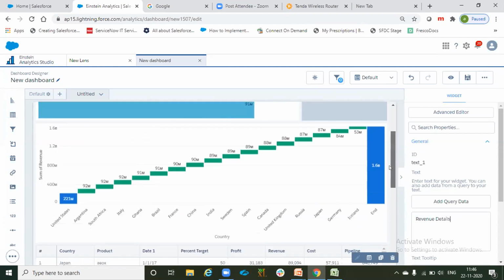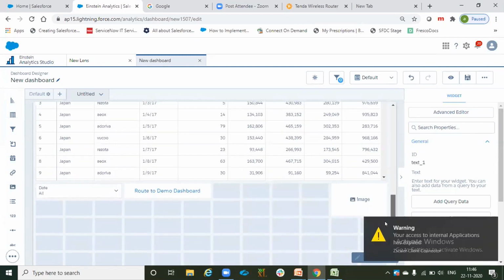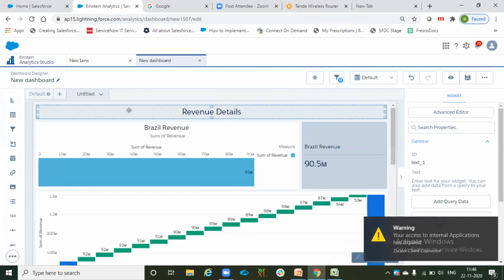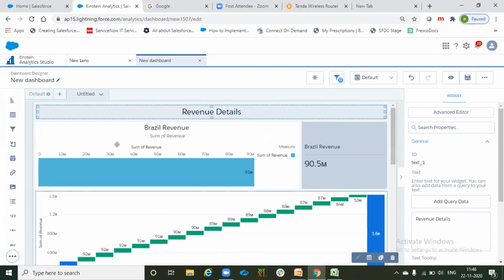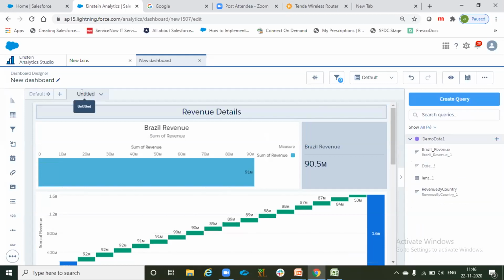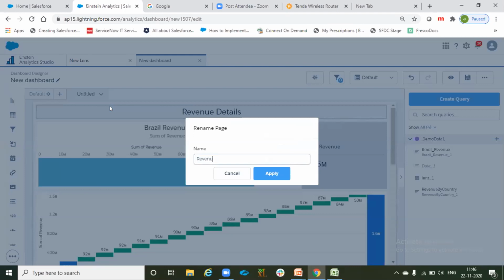Then in the same dashboard, I just wanted to show the sales details also. So what would I do? Like in Excel, right? We do have different sheets in a dashboard also. So this is my first sheet, untitled. Let me give some logical name. So I'm saying revenue details.